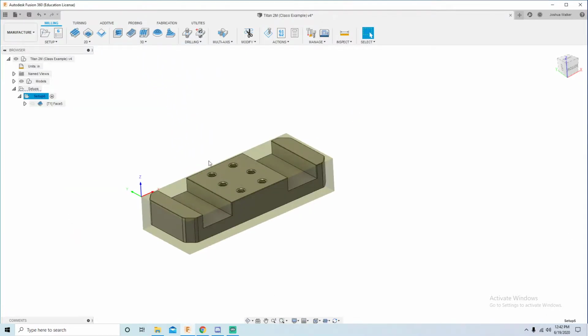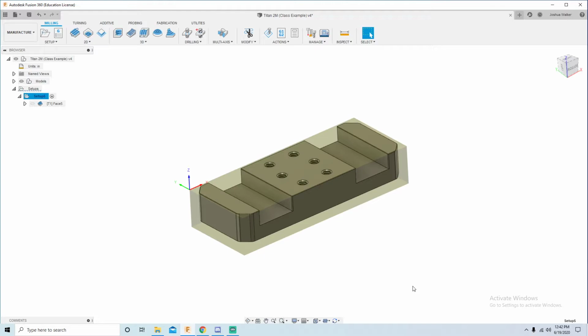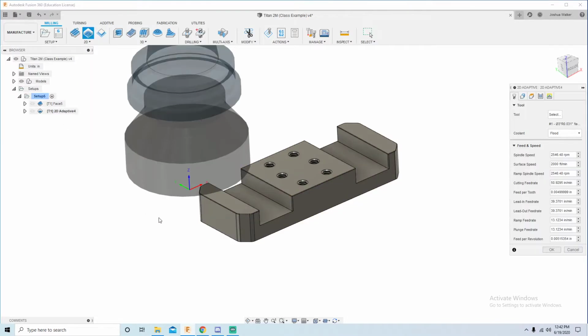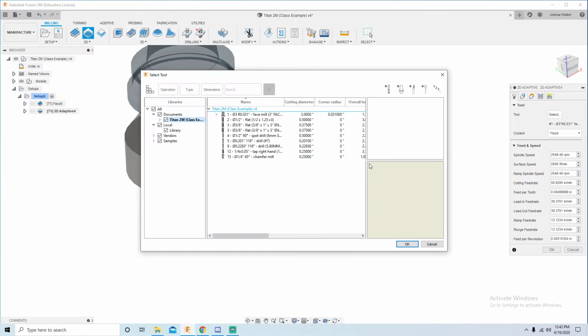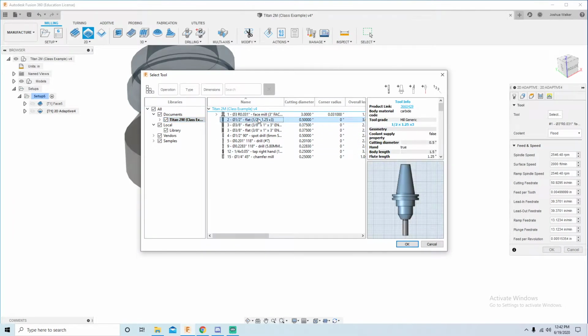Now, the next thing that I want to do, like I said, we want to face, then rough. So roughing to me on just about everything that I do anymore is adaptive. Adaptive, high-speed machining, whatever you know it by, right here it is, 2D adaptive. So I'm going to click that. I am going to change my tool. Now this is a 1-inch slot here, so I'm going to choose a half-inch end mill, and I'm going to click OK.